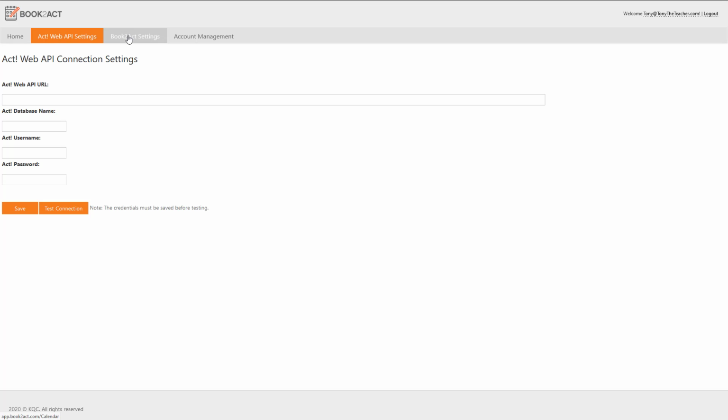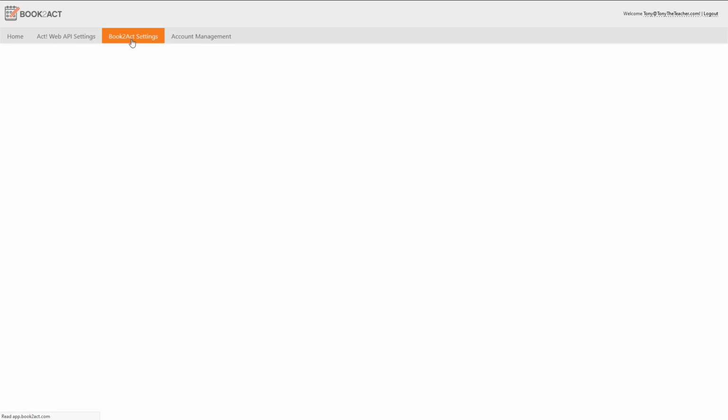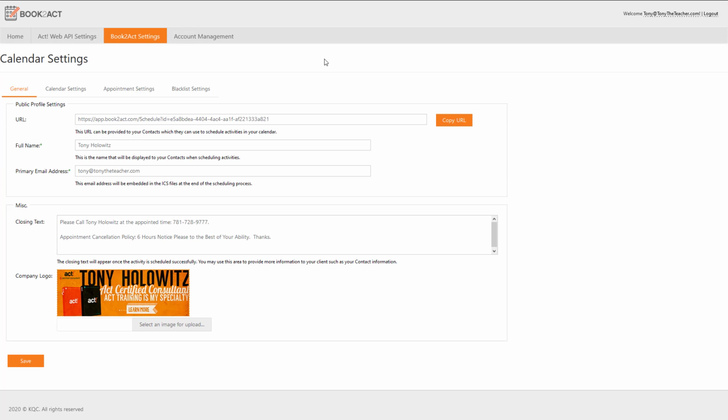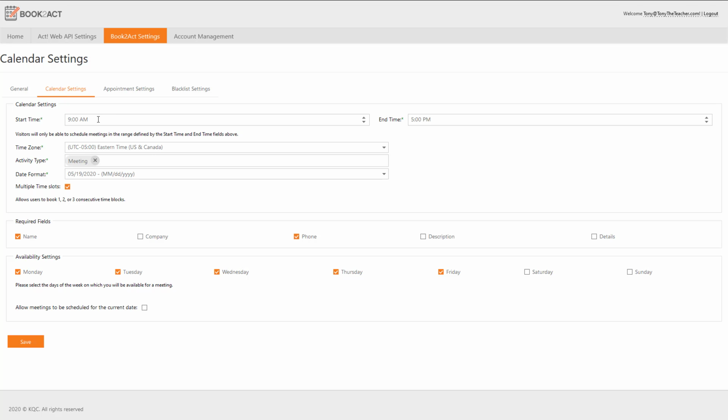Next, you're going to go to the Book2Act settings, where you're going to go in and be able to change the kinds of things you book and the way you book things. You have a URL, which is the link you're going to use to send to people to get to your calendar. Next, if I come up to calendar settings, we can go in and change the start time, the end time, the time zone, what types of activities.